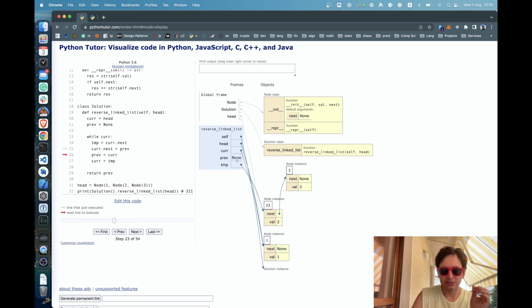Now current is the node with value 1, and pref is none. But now you see we have the arrow here. Pref is now the node with value 1, and current will be TMP, and TMP is the next node, value 2. You see, now current is the node with value 2. So let's go to the next iteration.